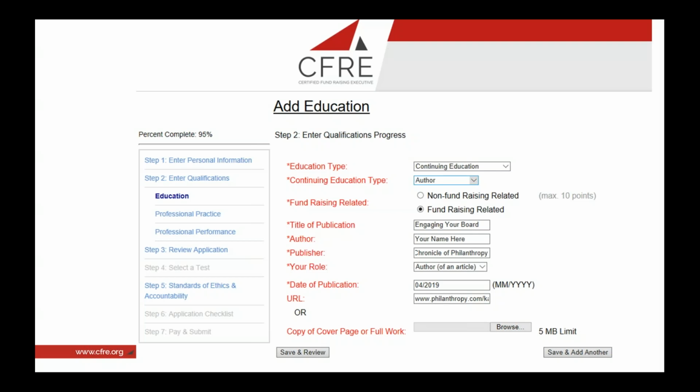Anytime you do a book, an article, or a chapter, it cannot be a self-published item. It has to be submitted through a peer review process. So if you publish something through your organization's own publishing department, it's not eligible, unfortunately. It would have to be peer reviewed through a third-party organization to qualify.